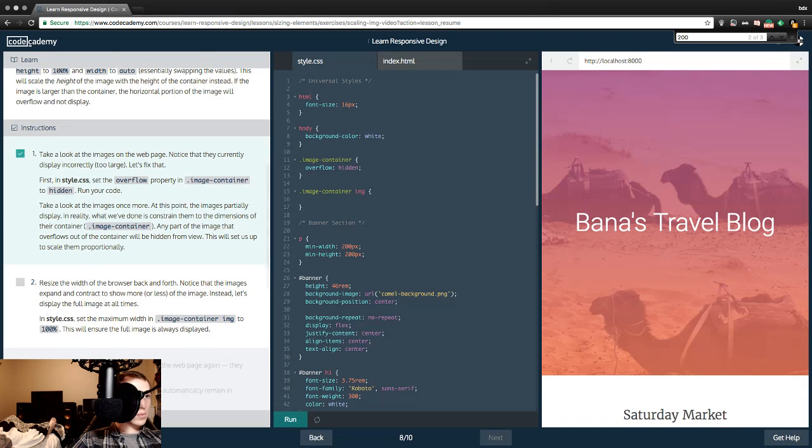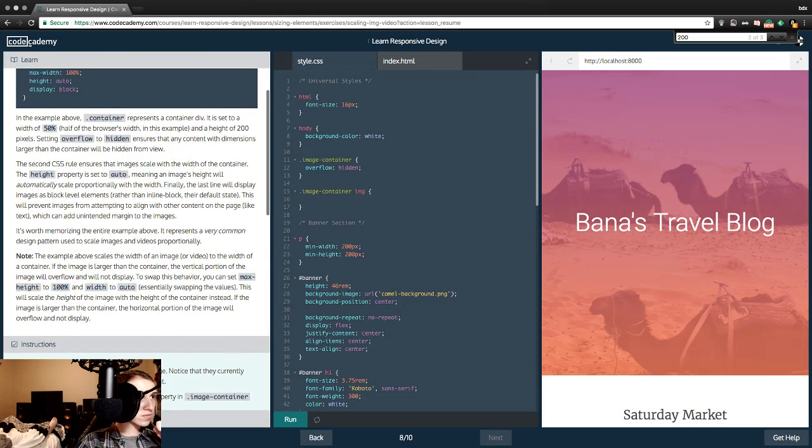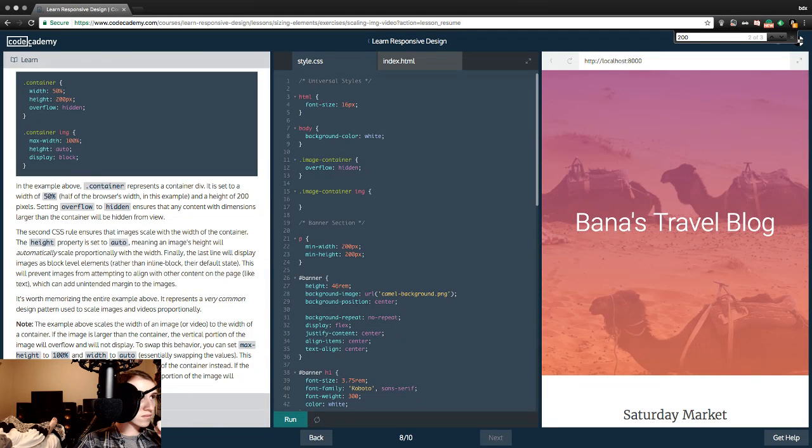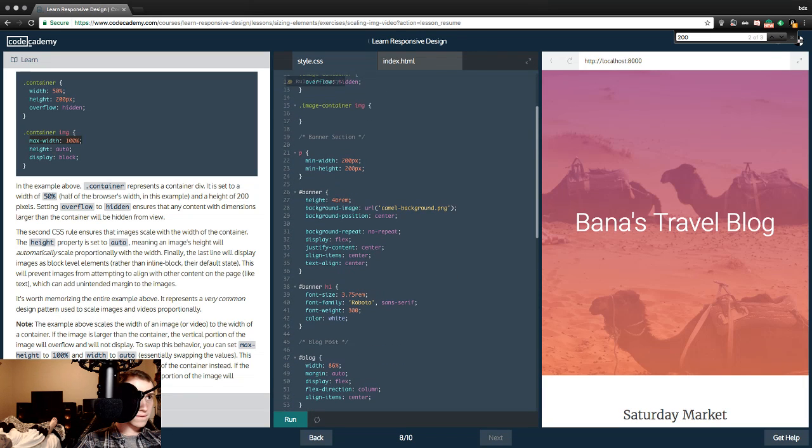Resize the width of the browser back and forth. Notice that the images expand and contract to show more or less of the image. Instead, let's display the full image at all times. In style.css, set the maximum width in image container image to 100%. Maximum width. And we're running.